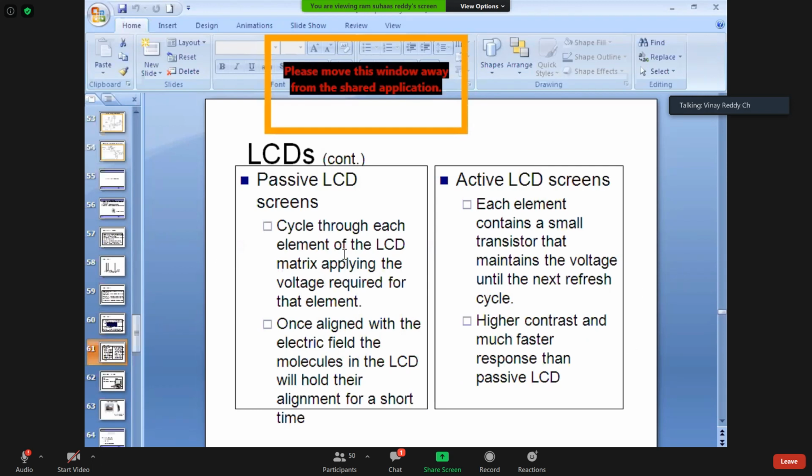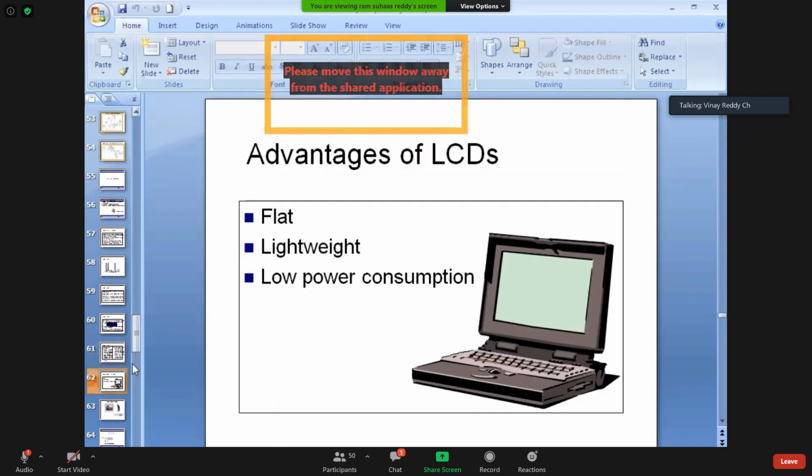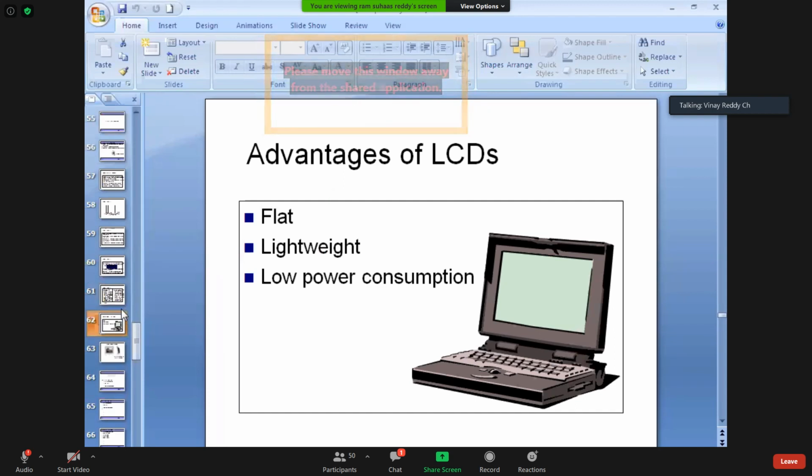The passive LCD screens and active LCD screens. There is nothing to worry about that because we don't want to go into LCD fully. Just what screens are available. Now the advantages: it is flat, lightweight, with low power consumption.